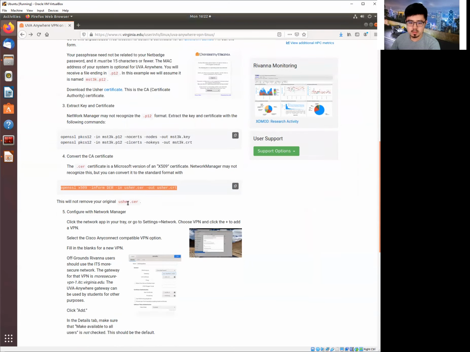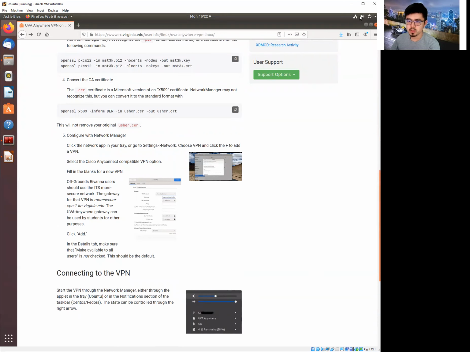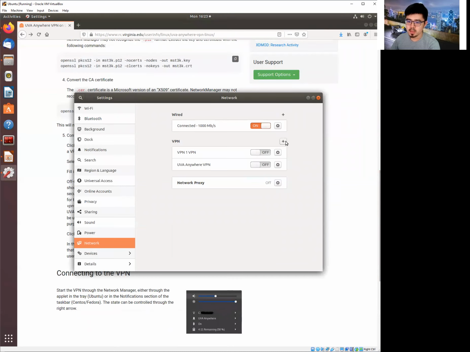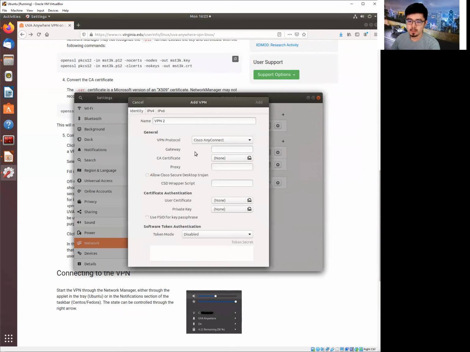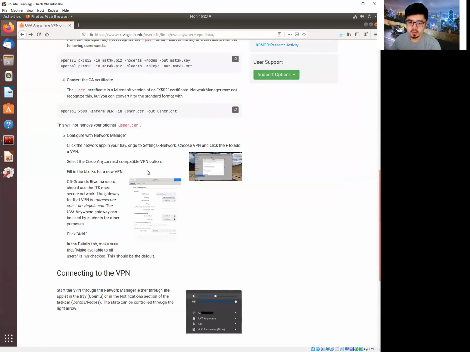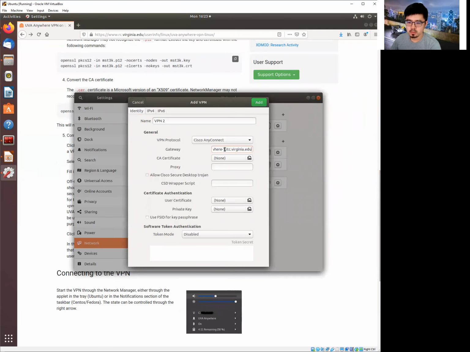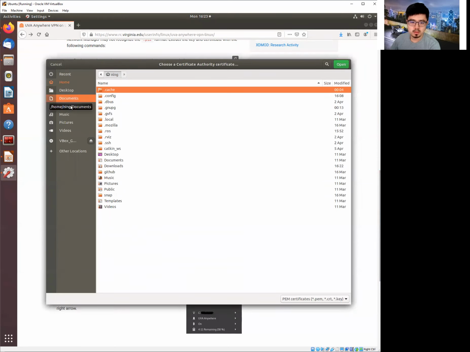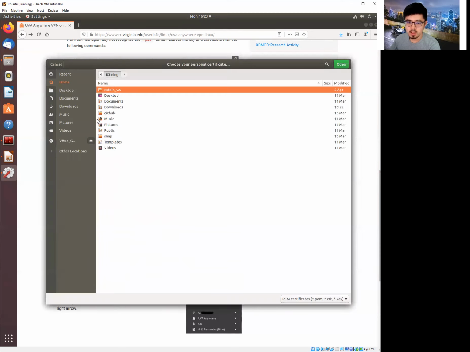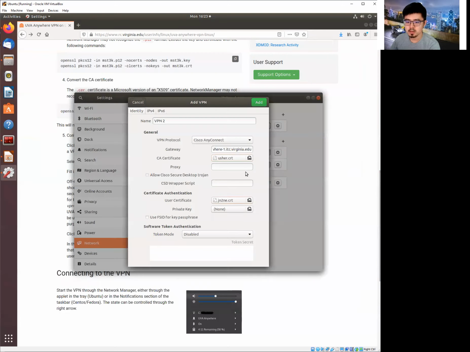And after that, it's time to create a new VPN for us. So go to the VPN settings and click this add button. Select the first one over here. For me, I prefer this UV Anywhere VPN because I actually had an issue when I tried to connect to the more secure VPN. That's why I switched to another one. Let's add the partial certificate and then add the user certificate and the private key.